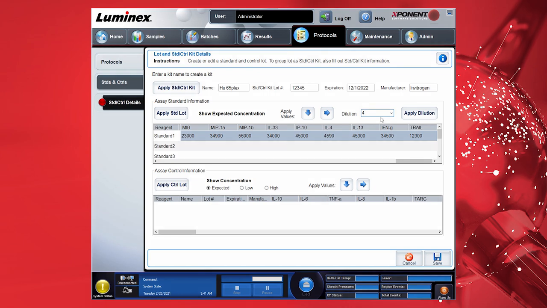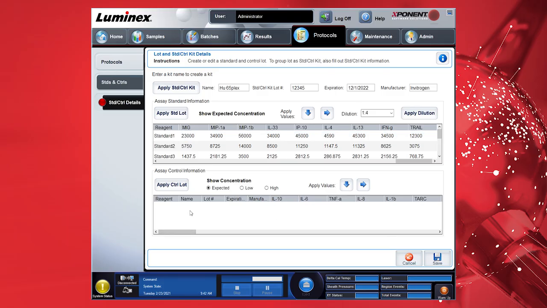For ProcartaPlex immunoassays, it is usually 1:4. Now mark the first entire row and click Apply Dilution. All standard concentrations will be automatically calculated. You can ignore the Apply Controls Lot section when running a quantitative assay. However, this section will be required if controls were chosen in the protocol setup screen.